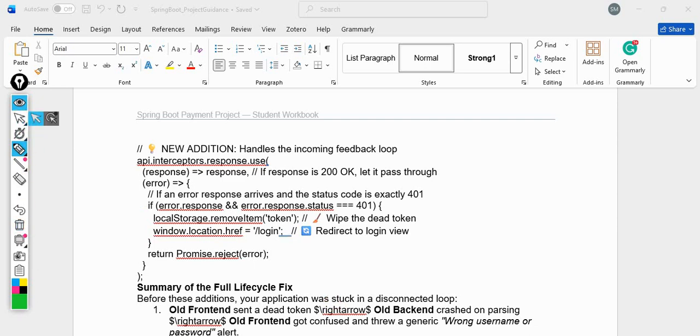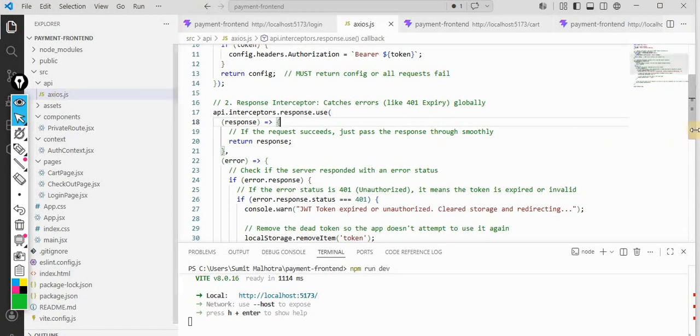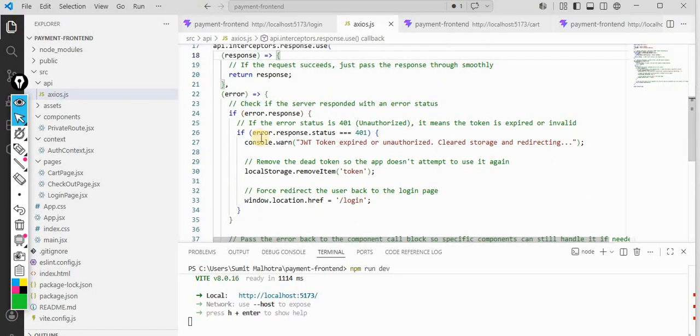Yes, sir. And this is our new Axios file. If you see this Axios file, here is the logic. Here is the logic to remove the expired token, and we redirect you to the login. Is that clear? Yes, sir. And for the backend, I already showed you the code.